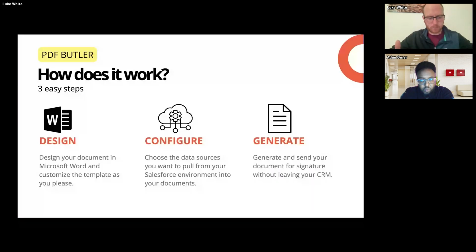Going through, how does it work? Where we differ from some of our customers is that we design the document in Word. So all the functionality you get in a Word document is available to you in your final output. We then upload that template into PDF Butler, and the configuration is done on the PDF Butler side. So there's no logic in the template whatsoever.